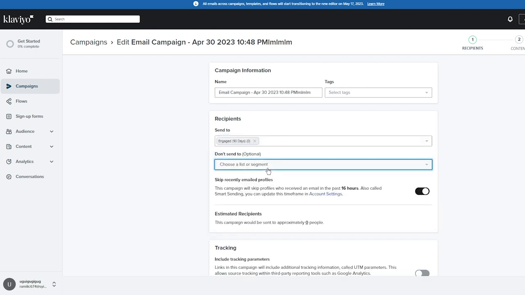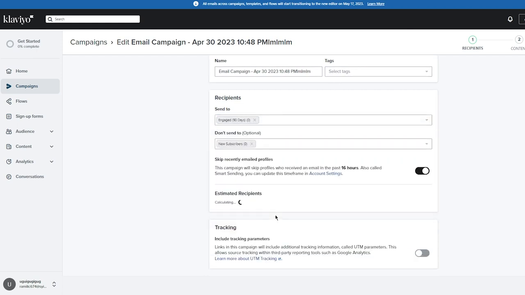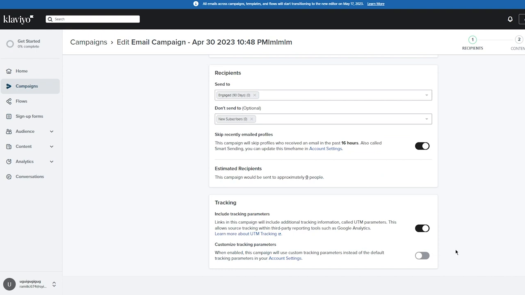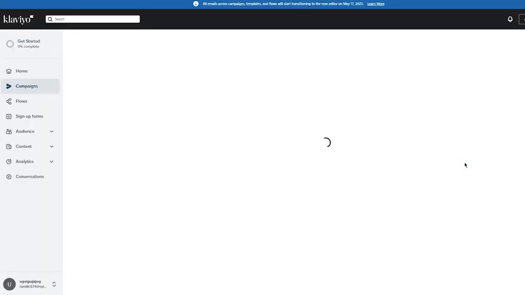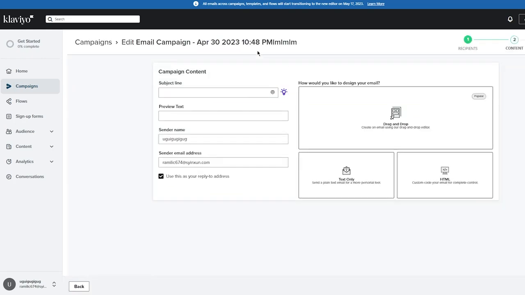Go ahead and add recipients if you want to. And once you're done with that, it's going to estimate the number of recipients. You can turn on tracking as well if you want to. And once you do that, you're going to click on continue to content. And once this happens, basically, yeah, that's pretty much it.